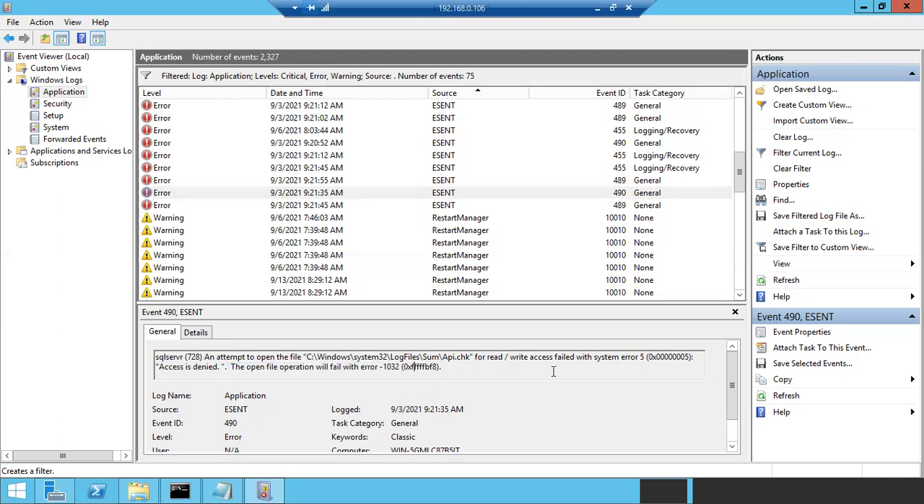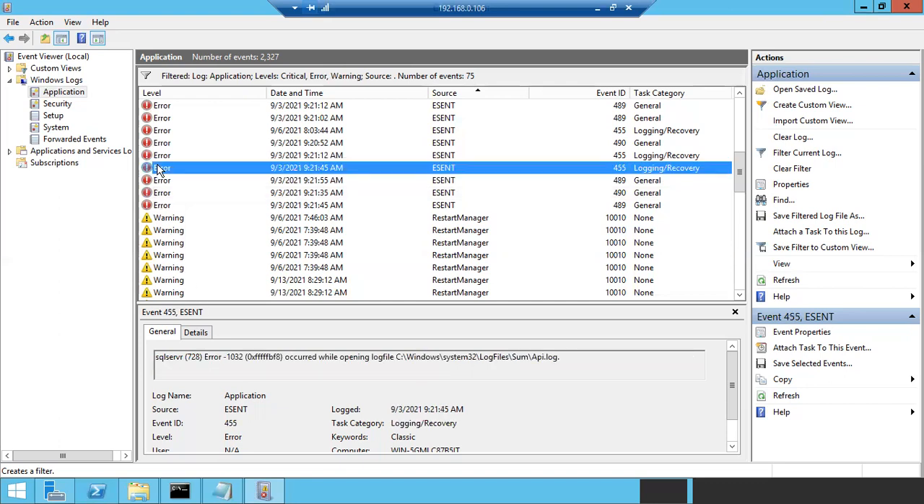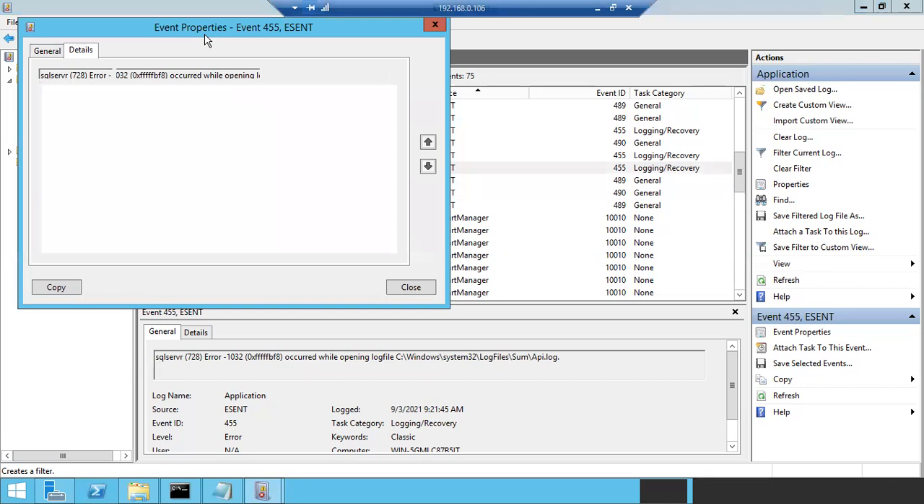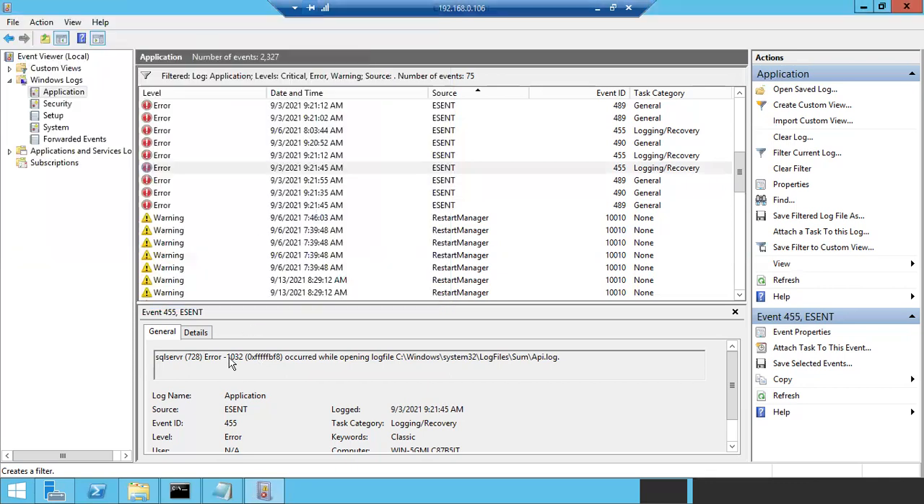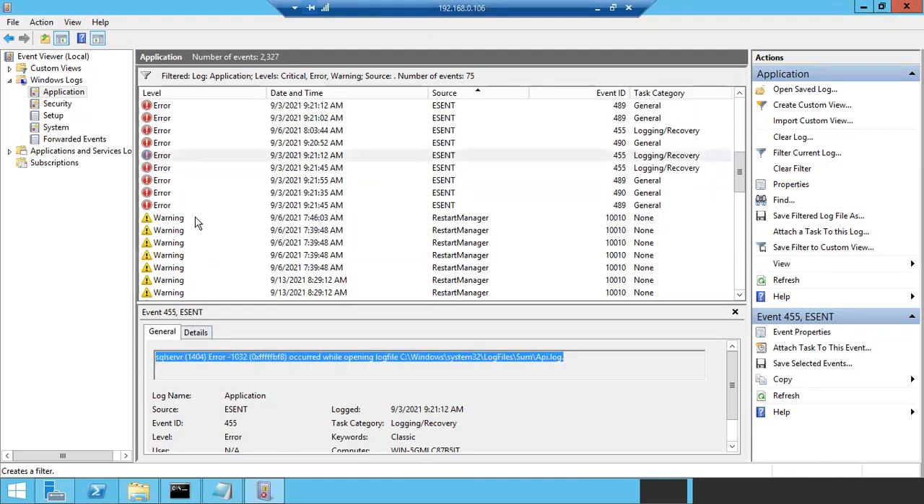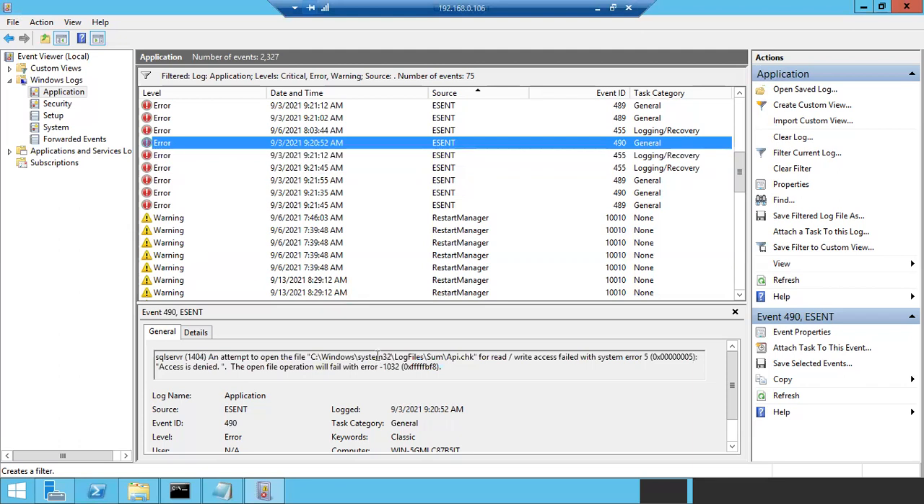So sometimes we will also get these kinds of errors, access denied errors. Sometimes from the SQL Server side also, we will get an access denied error. If you want to check the exact error, select this one, and you can double click on it. You can see the information, and go to details. Or simply select it here, and in the General tab you can see the exact error.